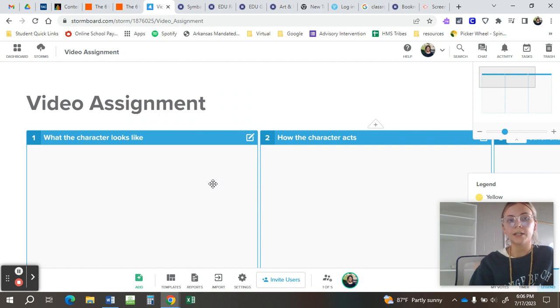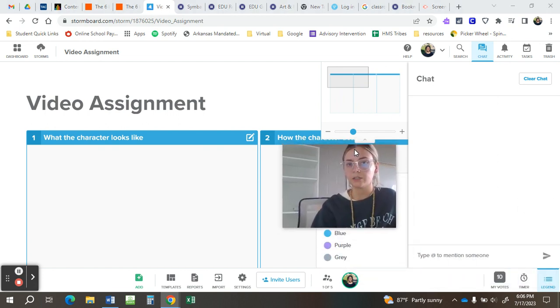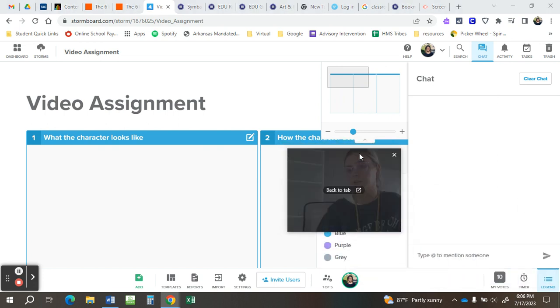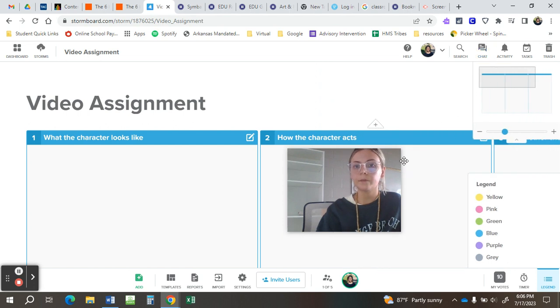If students are working together, they have the opportunity to chat by clicking the chat box up here in this corner. And it'll pop up similar to a Google Meet or something of that nature. And students are eligible to chat here in that box. In order to make that go away, they can just click that button again, and it pops over to the side.